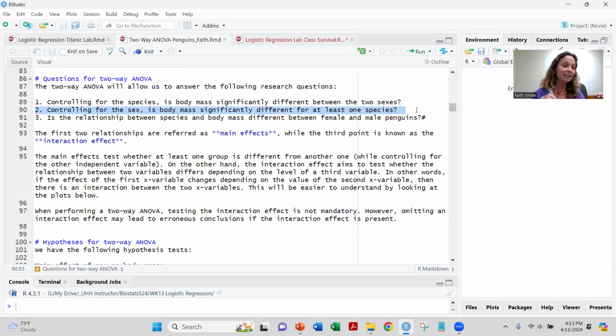And then for the second question, controlling for the sex, now it's not body mass, we have a different Y variable, is survival significantly related to, right? Because it's another numeric variable. So is it significantly related to age? And then the third is the relationship between, in this case not species, it would be age and survival different for male and female students instead of penguins. So change that around to make sense. Here's how we can do it.